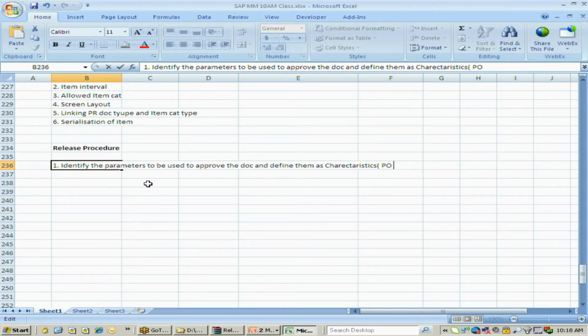The execution authority limit. Say we have 50,000, that is the purchase order value, right? Yes. If the purchase order value exceeds 50,000, we need approval from the site.